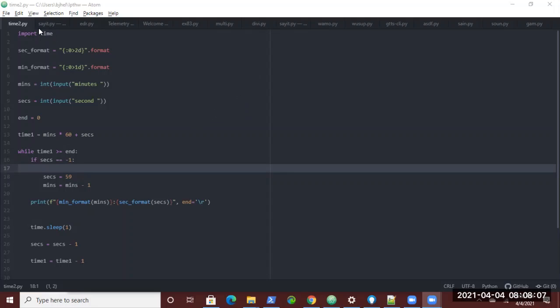I've named this file time2.py. You have to say import time, to import the time functions. You can do time.sleep(1) if you remember from my last video. By the way, there will be links to my last video in the description.